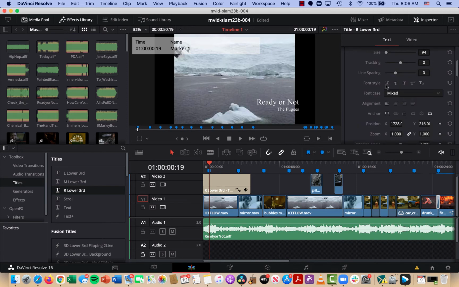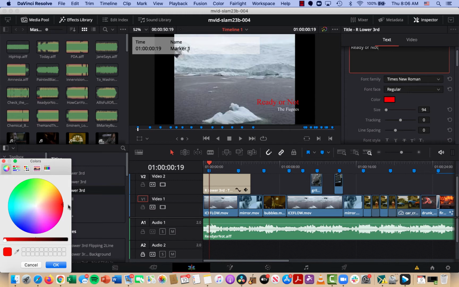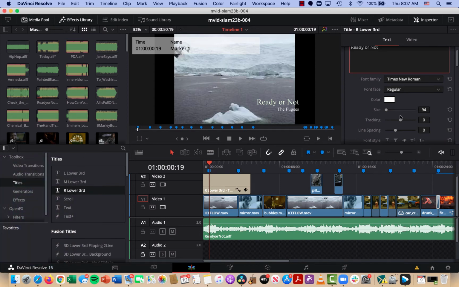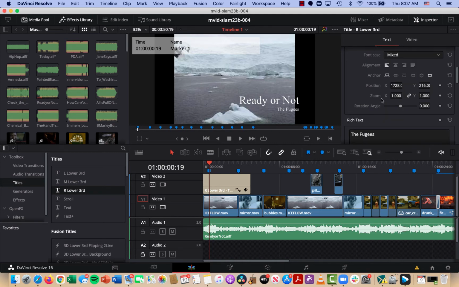Is anything changing? No. Oh my God. You can change the color. Let's see if it works. Yeah, red. Okay, good. So you can change the color. You can change the size. It's not allowing me to change the size. It's beeping at me. There we go. Thank you. Okay. Change the size, tracking, line spacing, all those fonts, everything you can change.